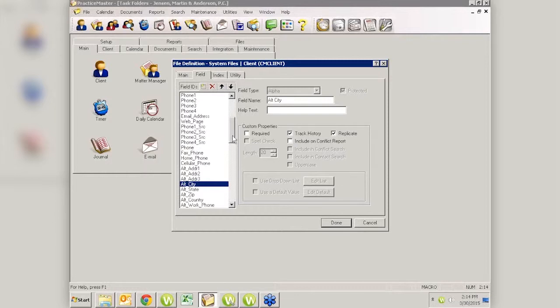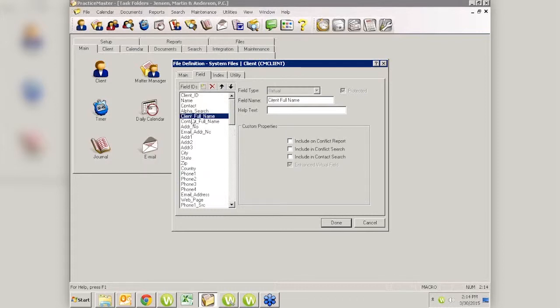I'll point out that the reason it can't be tracked here is that when she's clicking on a field that doesn't have track history as an option, it's really a field that's coming from another file. In this instance, it's the contact file. Those are called virtual fields. You can't track history on them because that change isn't really happening in the client file, but you can track the history on that corresponding field in the contact file. We would go to the contact file, and we would turn on this address and track the history in the field tab of the contact file.